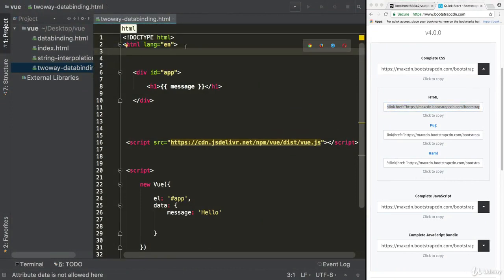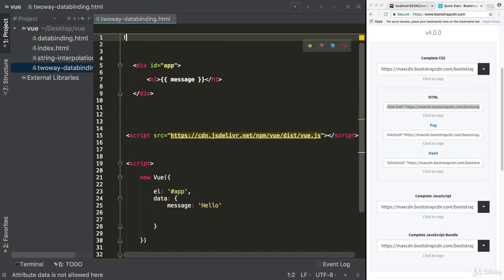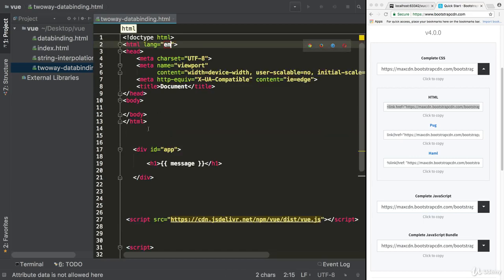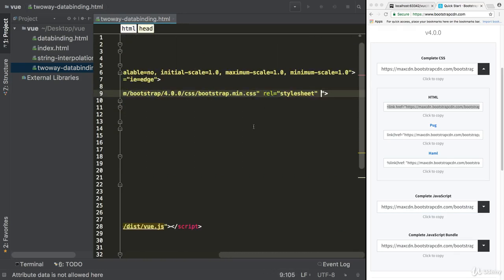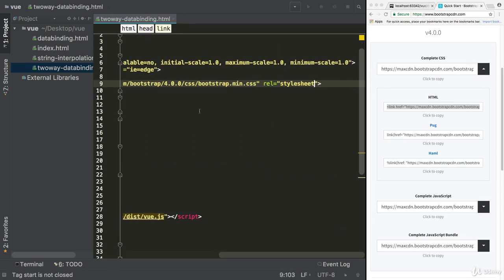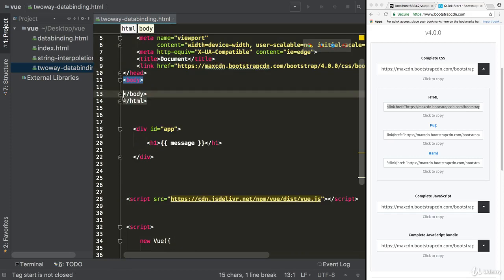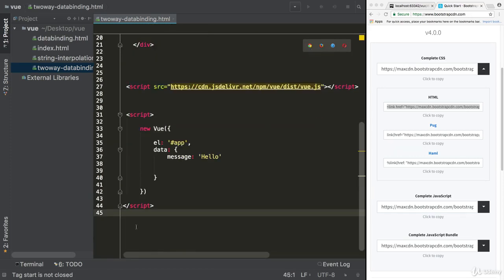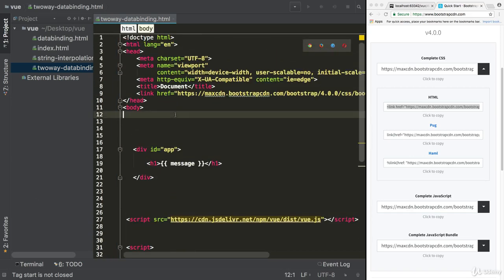And as a matter of fact, I'm going to bring it up here in the head and delete this cross origin stuff like this. There we go. And let's put this all the way in the bottom here. Okay, great stuff.